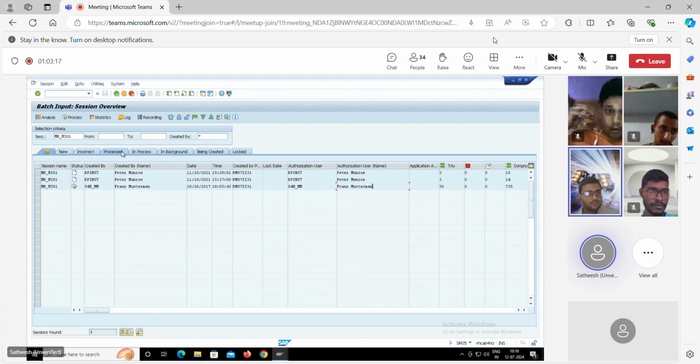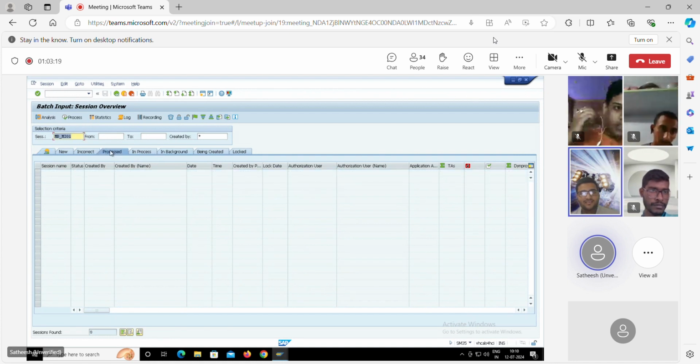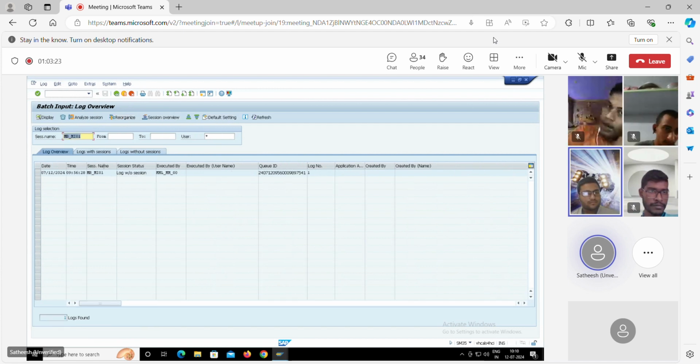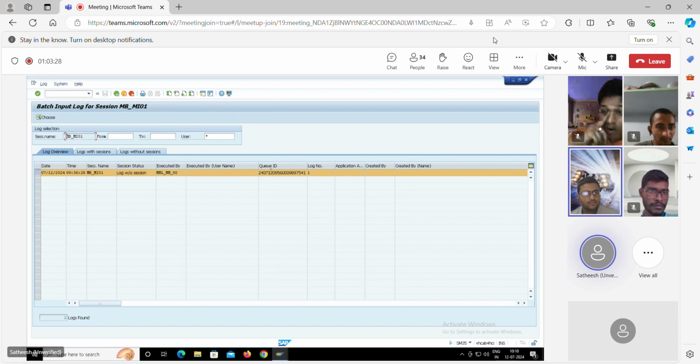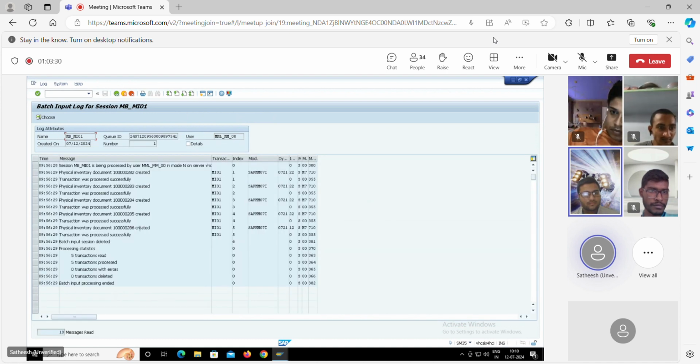Now I'm just clicking on this in background or in the process status. You will be able to see certain things here. And if you click on the log here, select the line item and double click on the QID, you will get the list of all the documents that got created. See, one more document also got created. Last time it was only 2 documents. Now this 286 also got created in the background. And if you refresh it after some time, one more document might get created in the background.